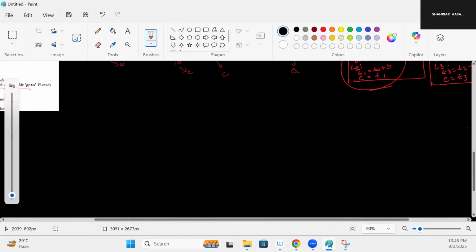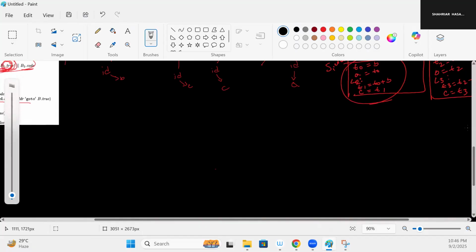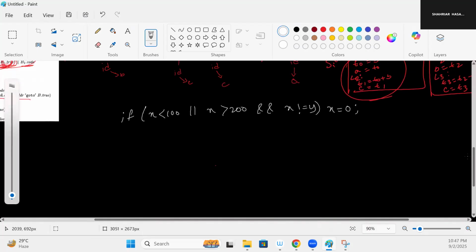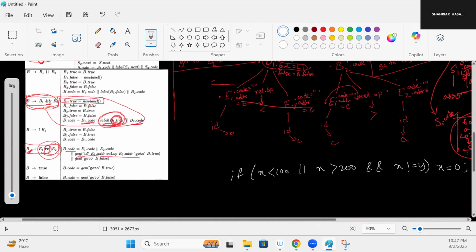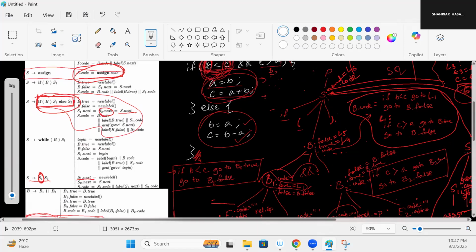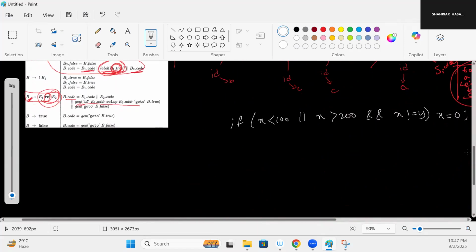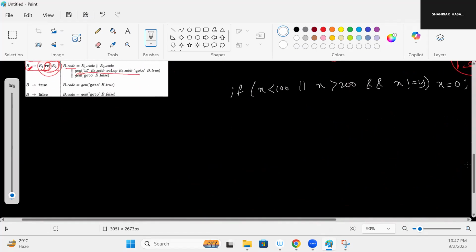Okay. So, for example, if we had this expression, which is if x less than 100 or x greater than 200 and x not equals to y, then do this operation. This is only one if condition. The equivalent three-address code using these two production rules, these two grammars for S and B, the statements and the Boolean expression, will be basically this.